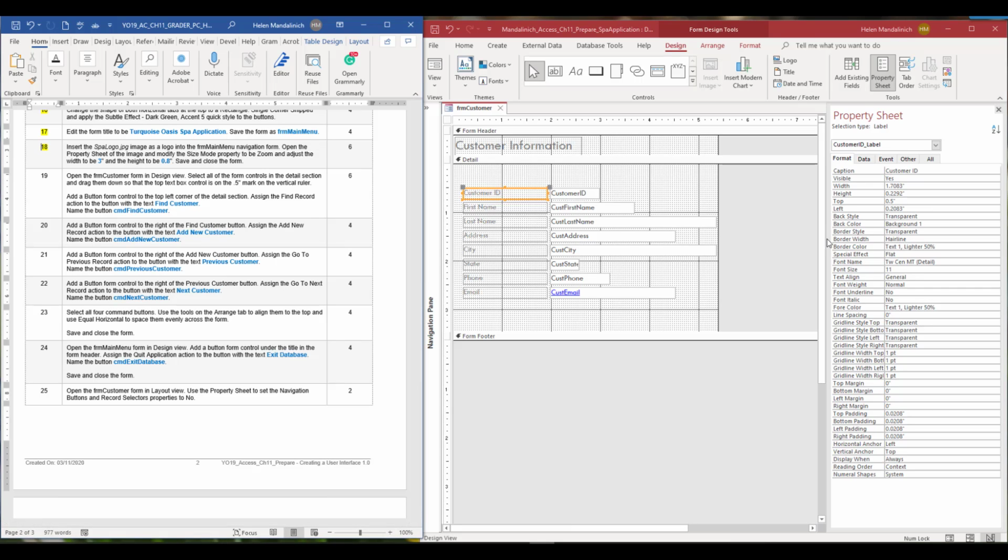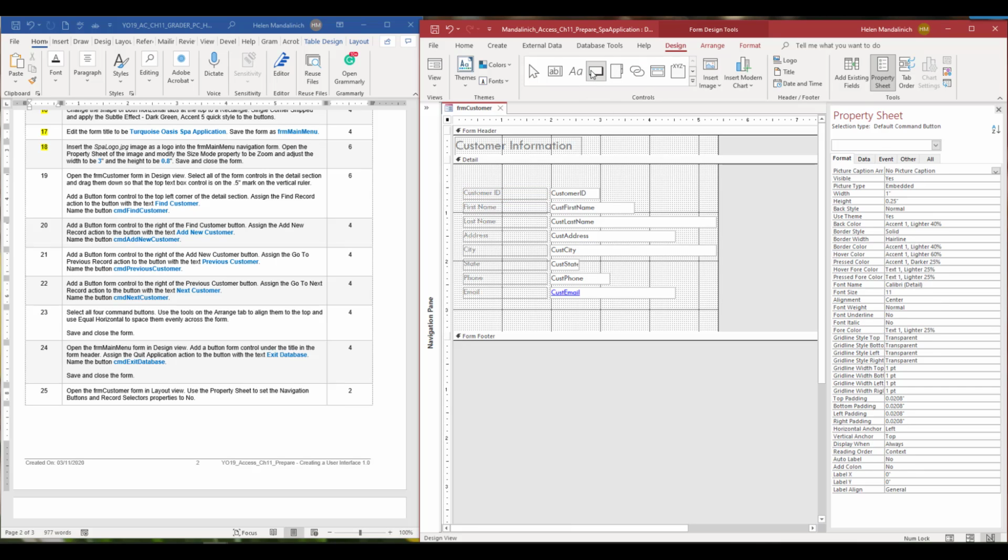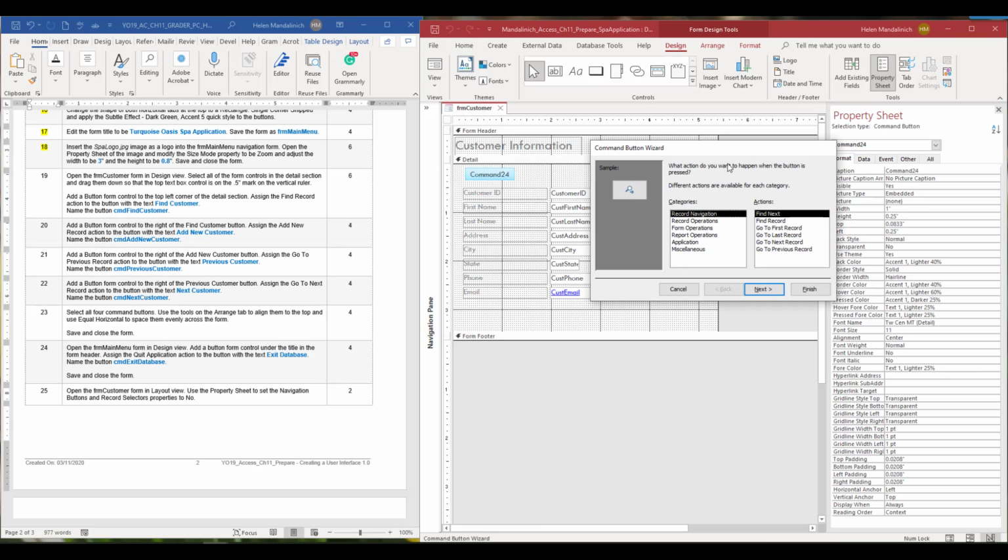All right, so then we're on customers. So we're going to put some buttons here. That's why we wanted to make some space. Add a button form control to the top left corner. Assign the Find Record action button. So it's an action for the form. So we're going to go to design, and then in our controls, we're going to pick the button, and I'm just going to drop it here. We can align it later.